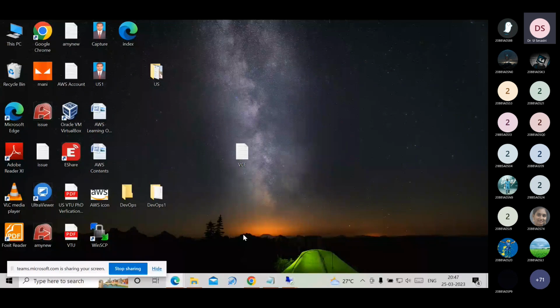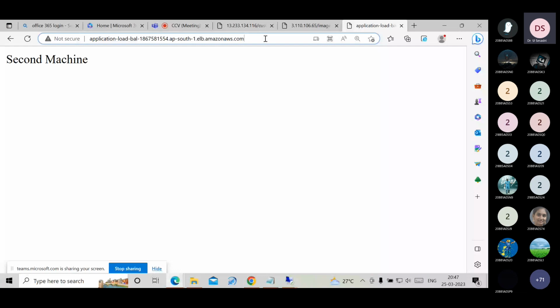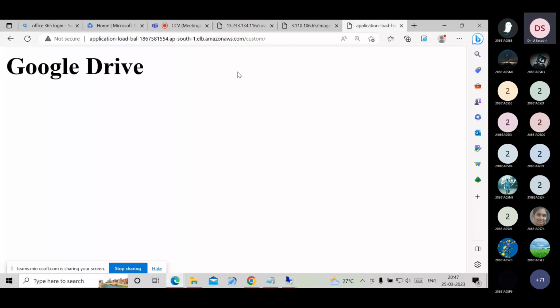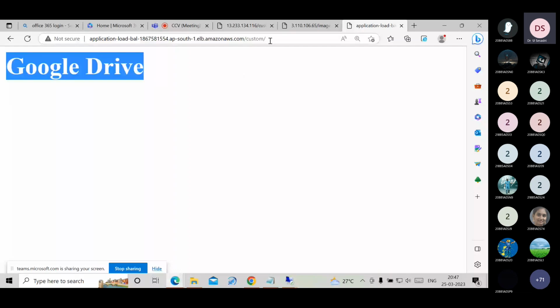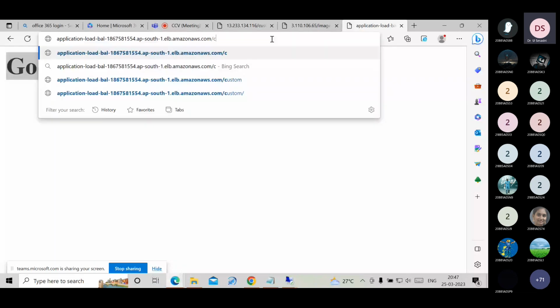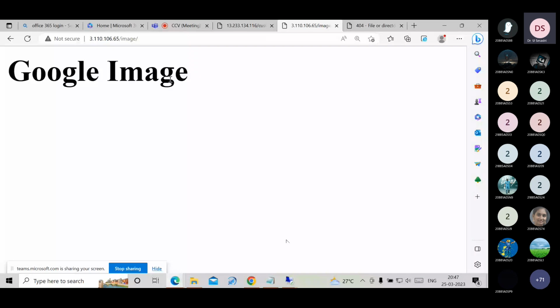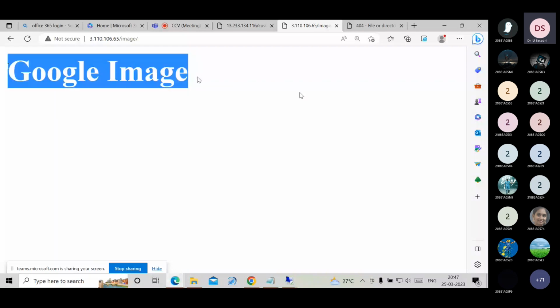Similarly, I am pasting my application load balancer DNS name and giving slash custom. Then what is it executing? Google Drive is executing. Now if I give slash image, right now it is not showing. Wait for a few minutes. Then the Google image is displayed. No problem at all. We have applied the application load balancer to the launched Windows servers.